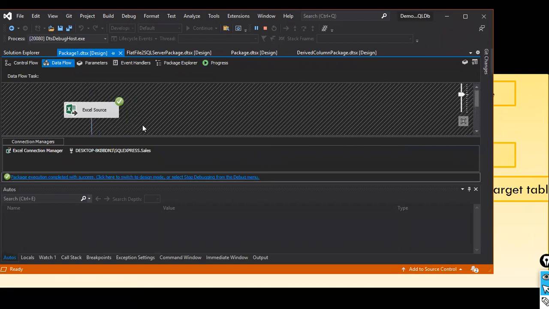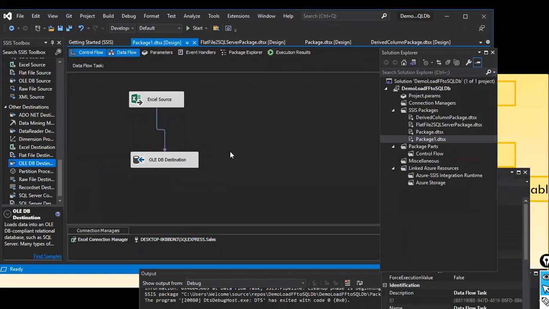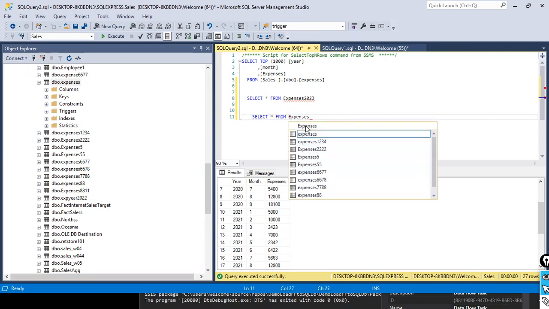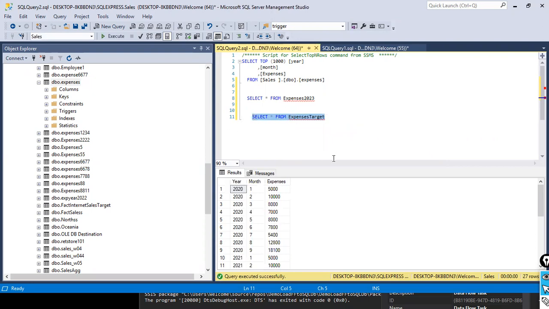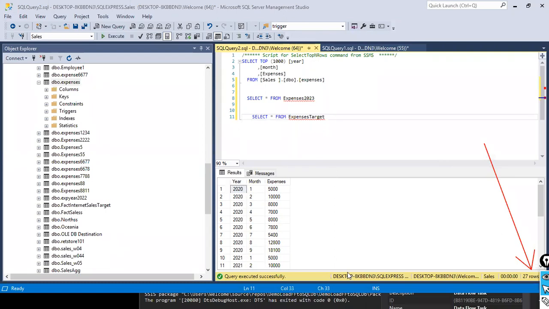We can see the green tick mark for both the input as well as the target. And we will go and check it in the SQL Server. What was the table name given? Expenses target. Yeah, this is the one, correct. Expenses target is the table name we have given. From the Excel file, this table got all these records. So how many records are there in this table? 27 rows are there.